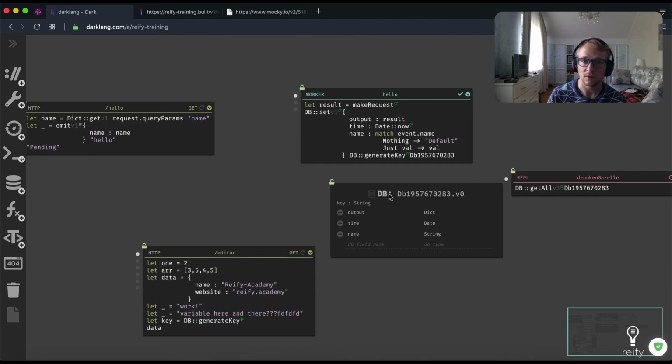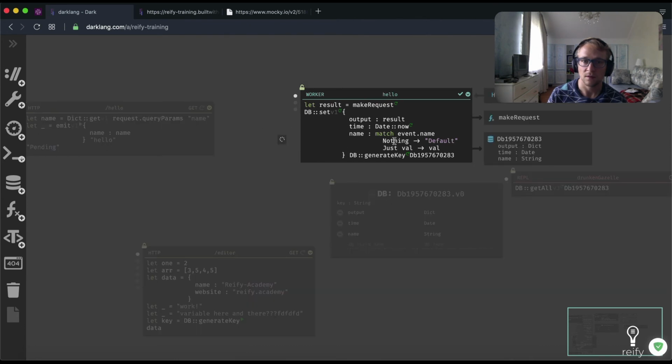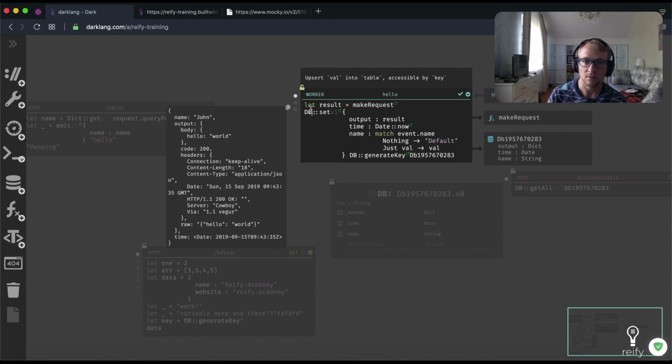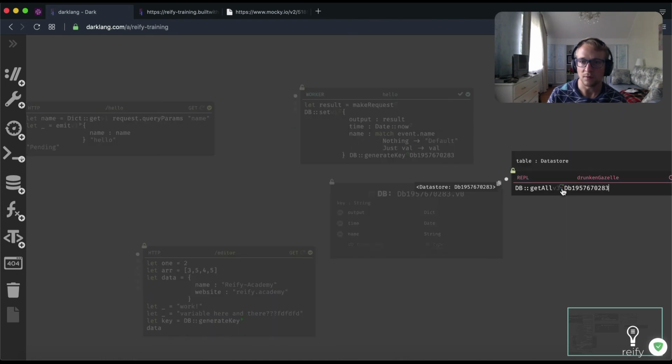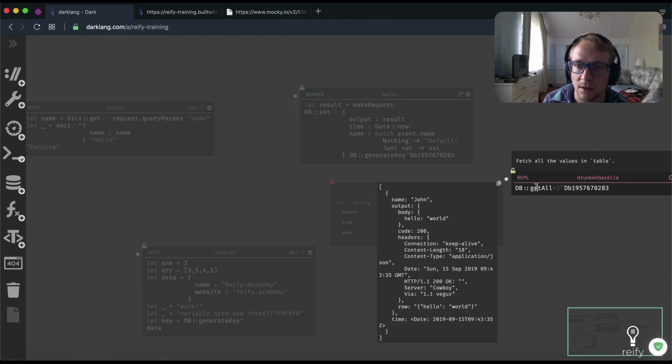Okay, now it worked, and I think, at least it seems to be, name outpost, so let's do db get all. Now it's locked, okay. And as you can see here, we have this name here, and we have the name John right here.